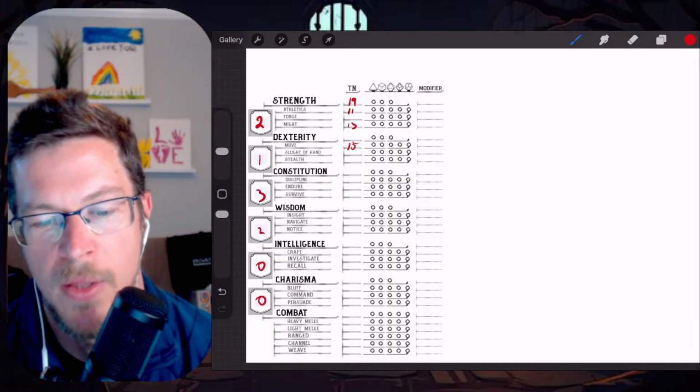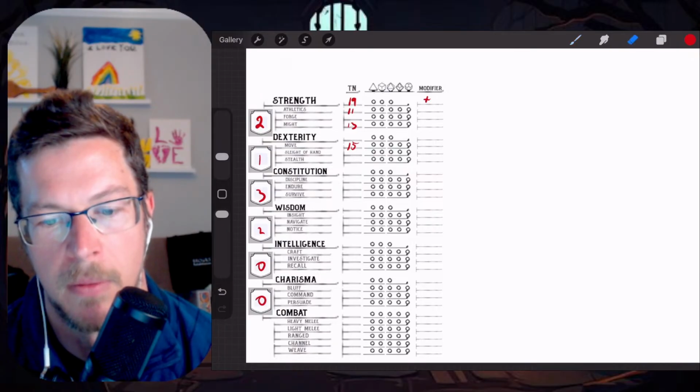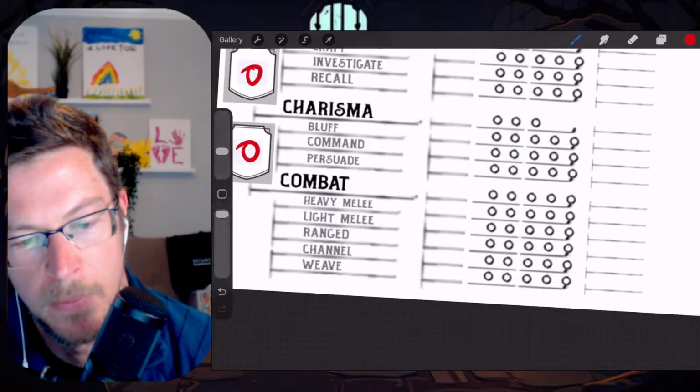And then over here, you're going to have your modifiers, right? So I've got, wait, I don't want that one there. I've got +3 to my athletics, maybe, right? Because maybe I bumped it. But then down at the bottom, we have combat.